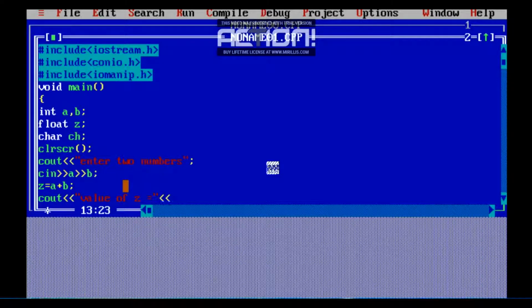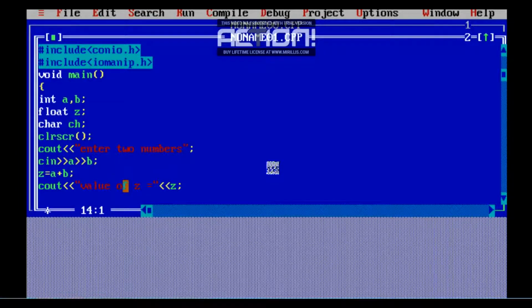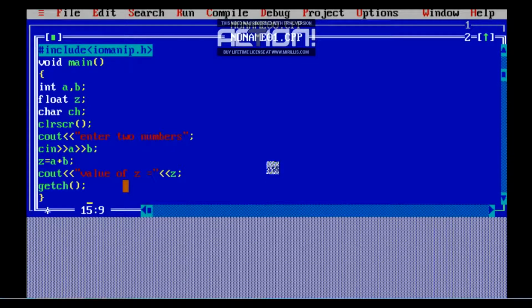The double quote is used to just output the text to the screen. To show the text I have used a double quote, and for an integer or anything calculated, just write z. And to hold the screen, you need to add getch and a semicolon. Now, while saving the file, you have to save it with any name with the extension .cpp. Now I'm going to run this program, and the shortcut key for run is Ctrl F9.